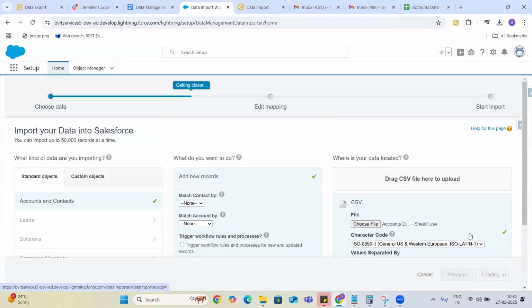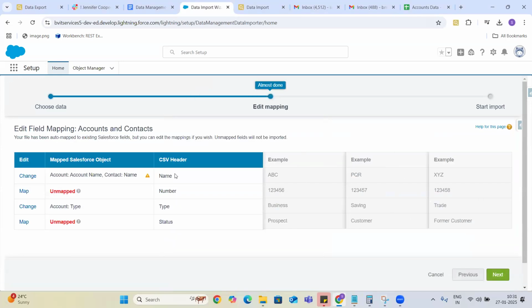clicking on next. Okay, then immediately it will ask you the mapping. This is the mapping screen. This is our third step. First step is we have prepared the Excel file. Second step is we have chosen the operation and the object, and the third step is we are mapping the fields. Okay. So here basically it's accounts and contacts, right?